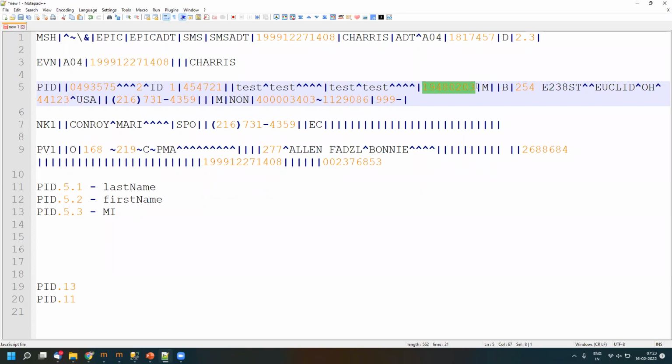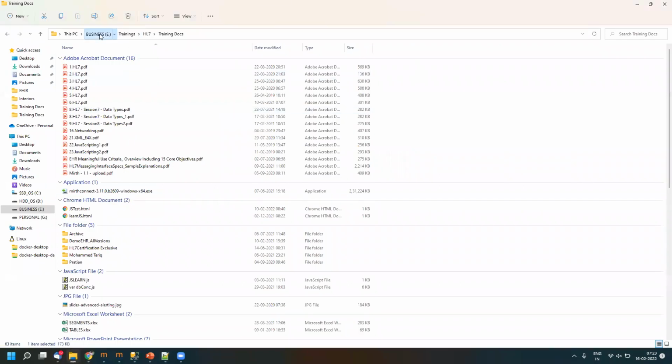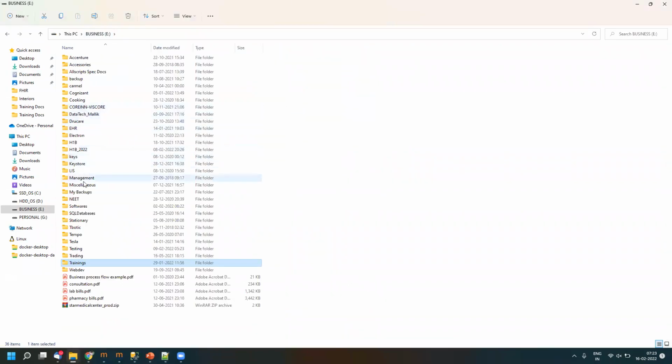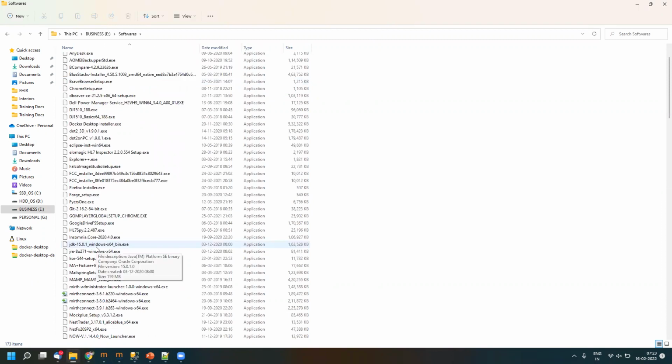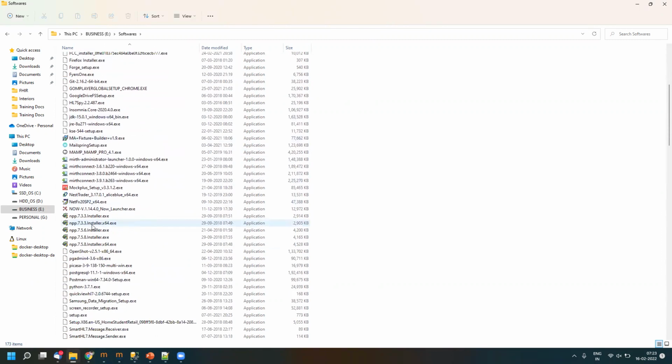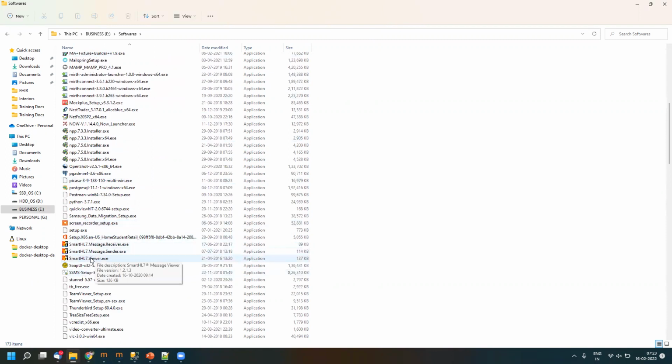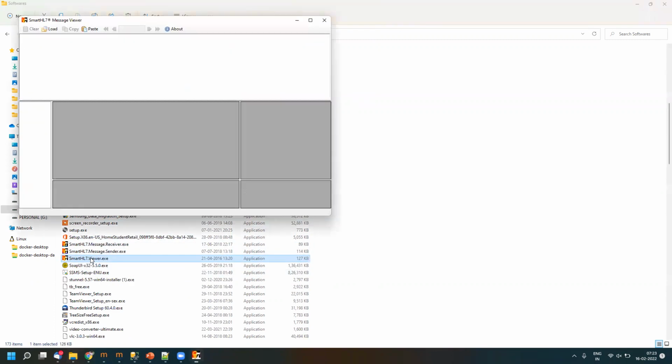Okay, so let's look at such tools. We have many tools. We have HL7 Inspector, HL7 Spy, we have HL7 Soup. In this way, there are many tools. I use Smart HL7 Viewer very frequently, which you can download for free. You can download that from one of the websites. I'll share the website information, but I'll quickly show you how that works.